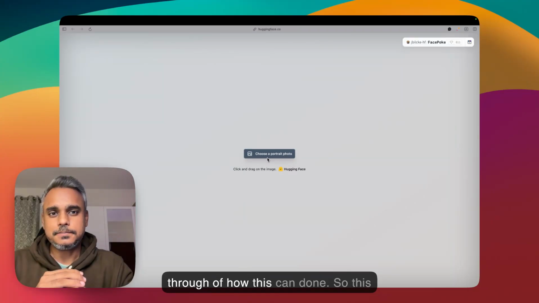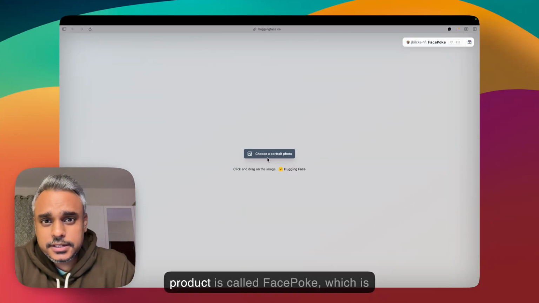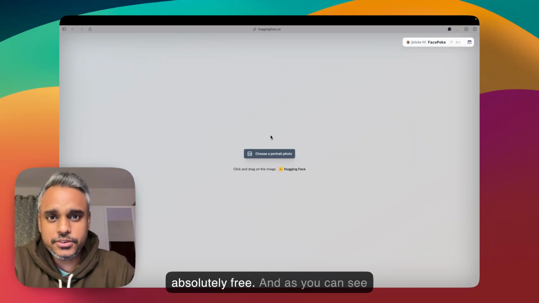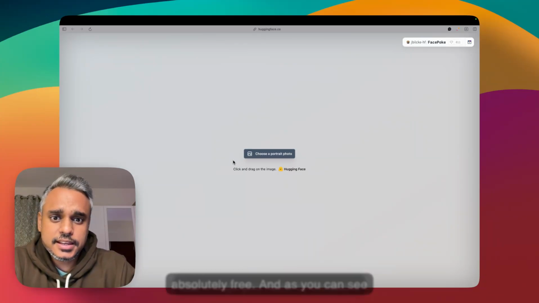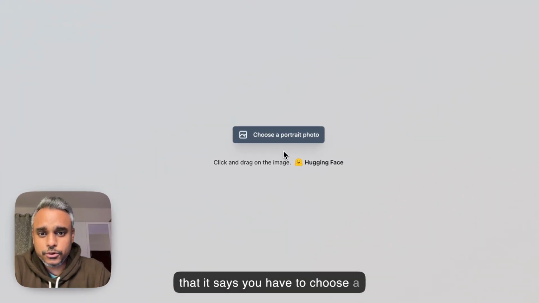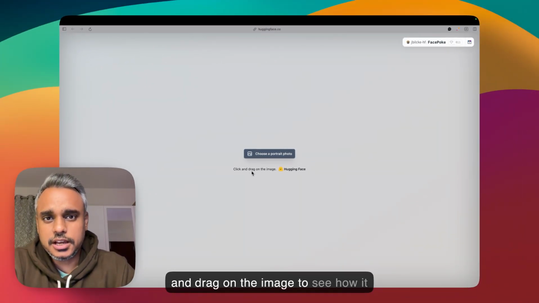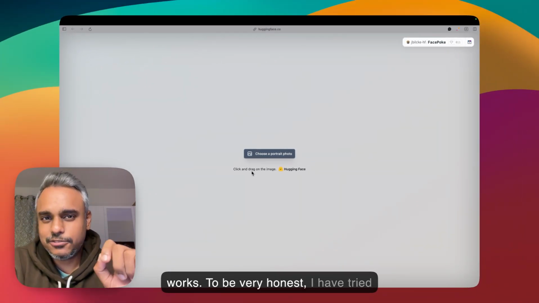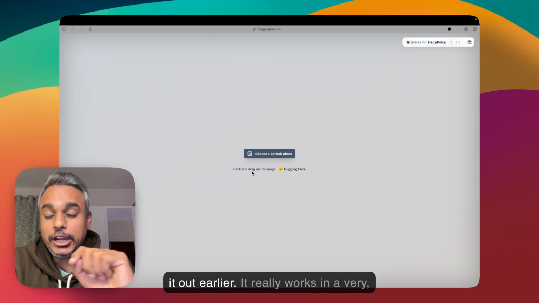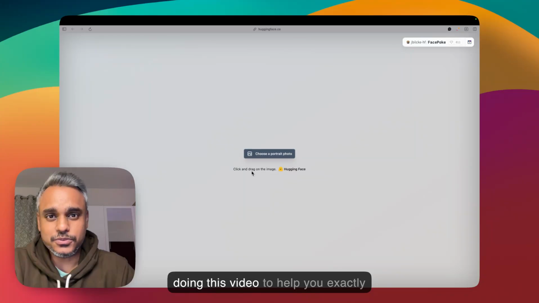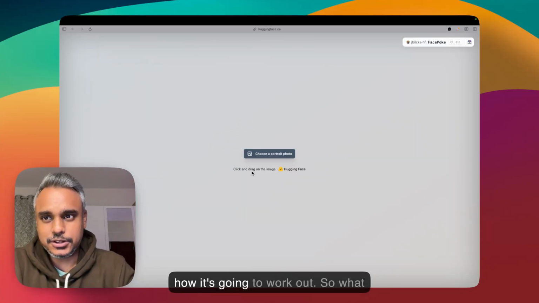Okay, so this product is called FacePoke, which is on Hugging Face right now, and it's absolutely free. And as you can see, it says you have to choose a portrait photo and then click and drag on the image to see how it works. To be very honest, I've tried it out earlier. It really works in a very, very great manner. And that's why I'm doing this video, to show you exactly how it works.